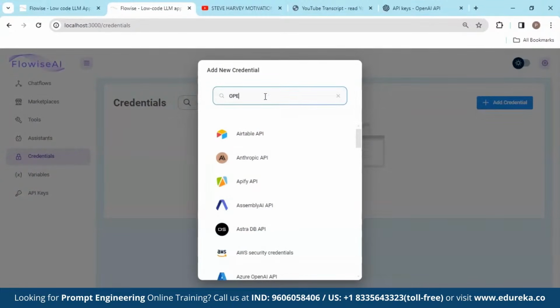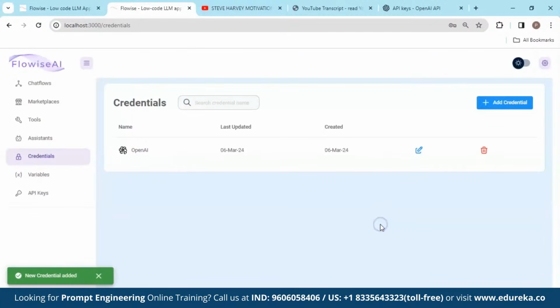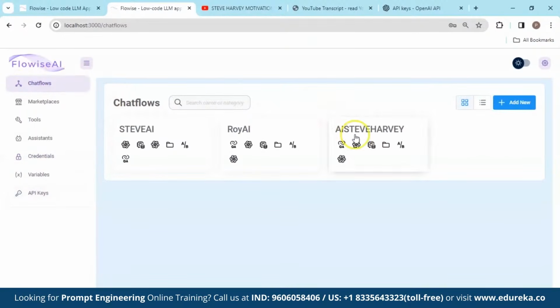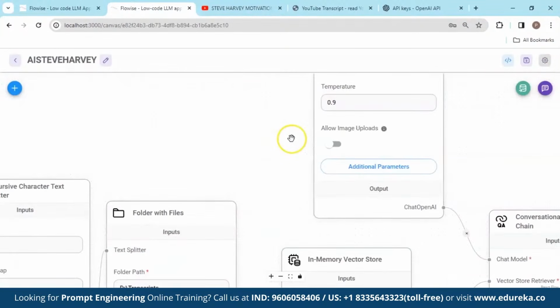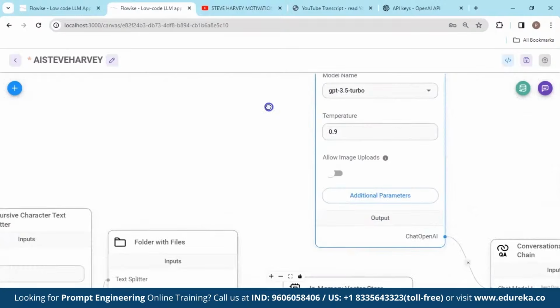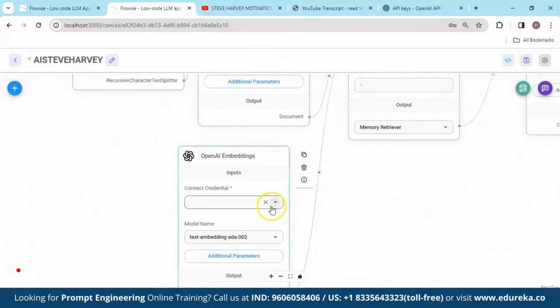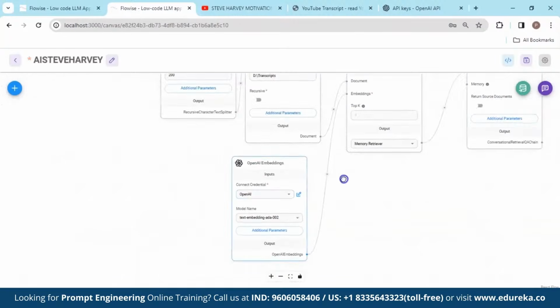Put here OpenAI API. Here it asks for credential name and OpenAI API key. So just paste your API key, and let's name it OpenAI. Add. So here we have our credentials. Now again we are going to go to our chat flow, and in the connect credentials part, we're going to select OpenAI, one in our chat model and another in our embedding section. Again, we have OpenAI. So our chat flow is fully ready.